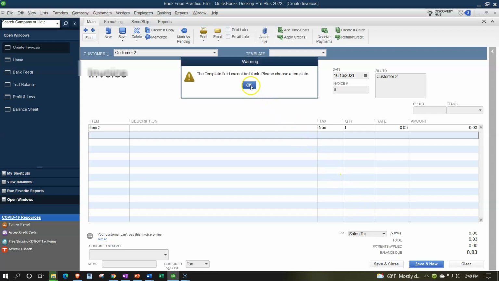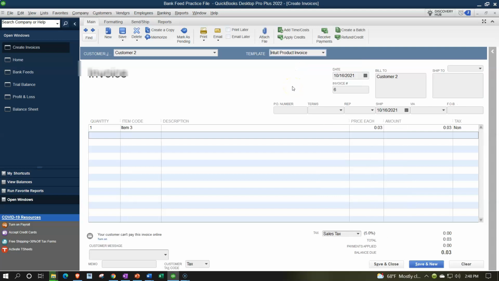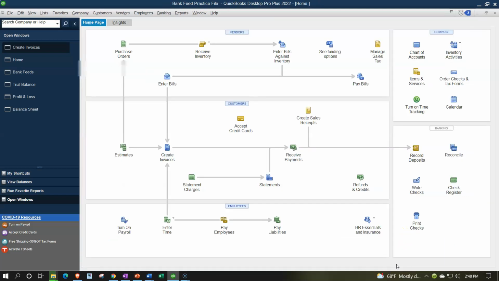And the template field cannot be blank. I deleted the template field. So we want a standard invoice, Intuit Packing, Intuit invoice template. So that should be about the same. I changed the template, but I think that's going to work. Save it and close it.